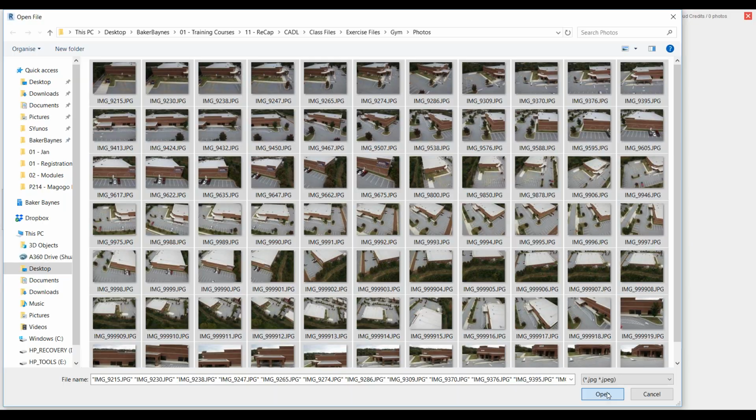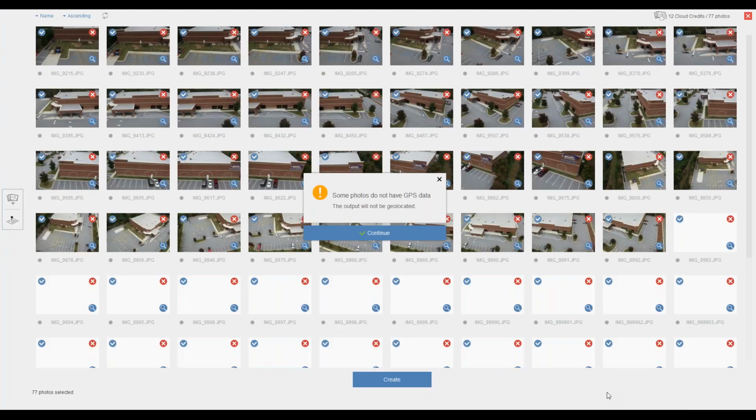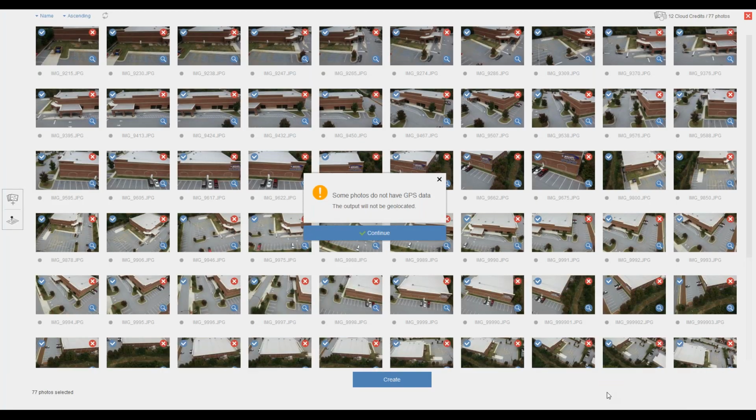Okay, and you can see it tells you here, some photos do not have GPS data. That means they will not be included. So when you're doing it, make sure the geolocation on your drone or on your phone or whatever you're using, that tag is switched on, because it cannot position the photos without that data.